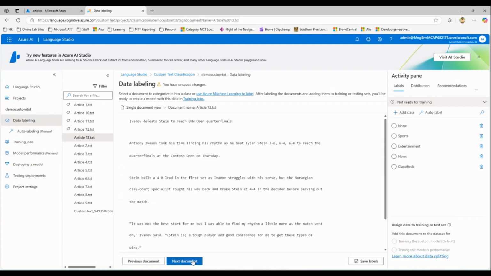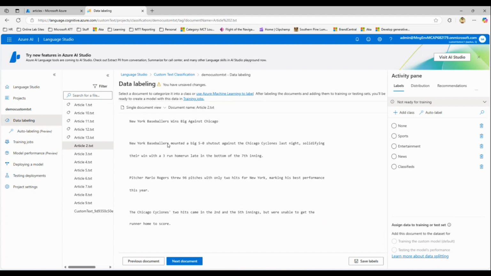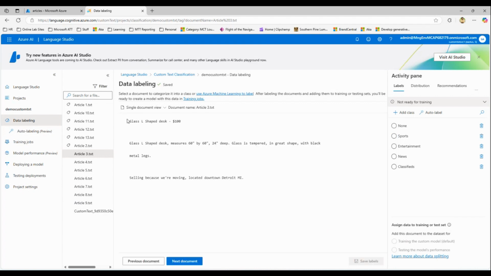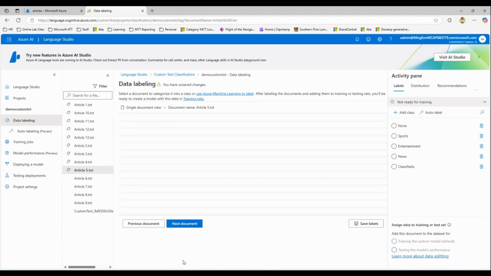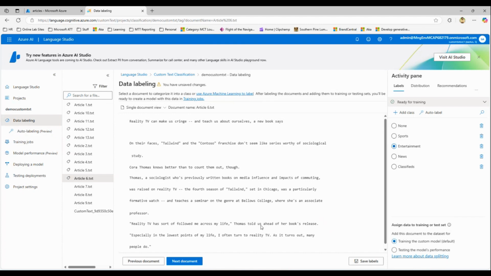By the way, if you notice here, it's important that you label the data correctly, because this is what the model will use to learn and train. If you mislabel your training data, then your results could be skewed as far as what you're looking for here. So let's see, a glass L-shaped desk, that would be a classified ad. Large kennel, that's a classified ad. Best Barnes new album, that's entertainment. Reality TV is entertainment.